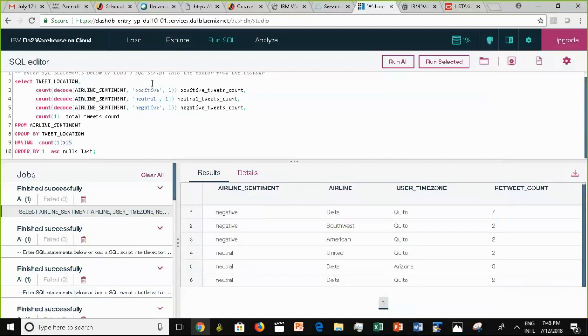I want to list the location, and then in the next column, I want to list the number of positive tweets in the location. I want to list the number of neutral and the number of negative tweets, and I want to list the number of tweets. So what I'm doing here is that I want to count this. This is a decode function.